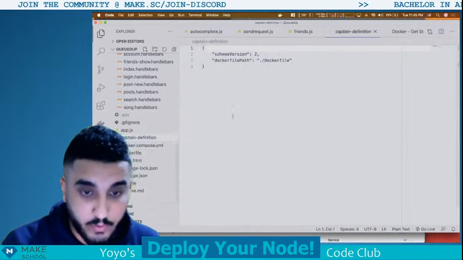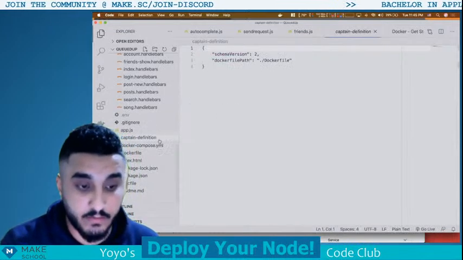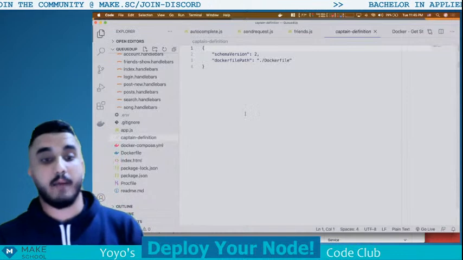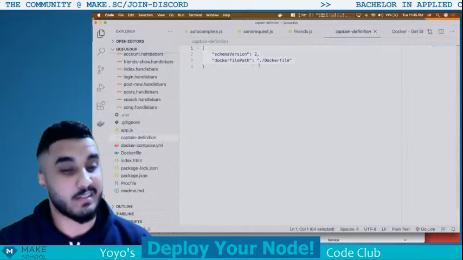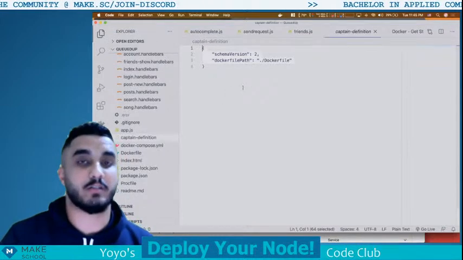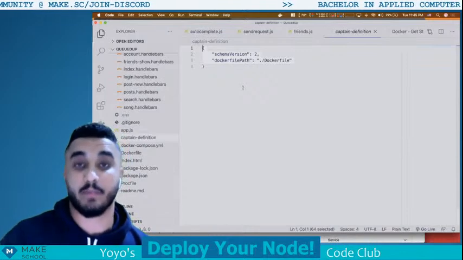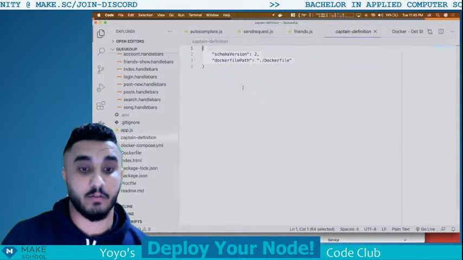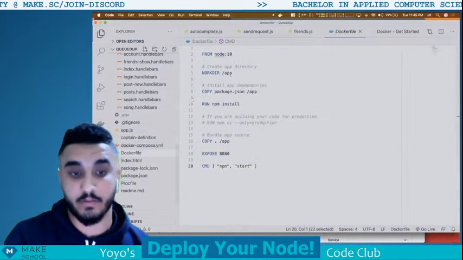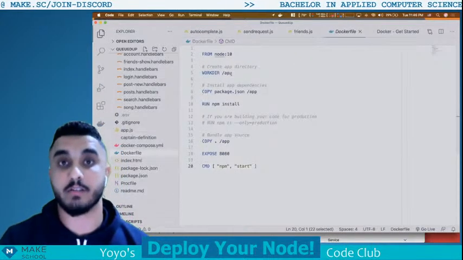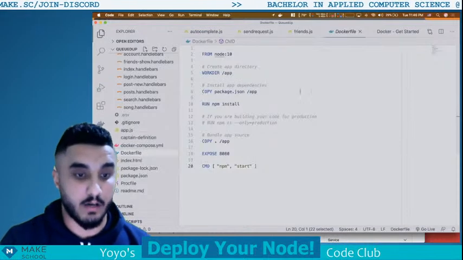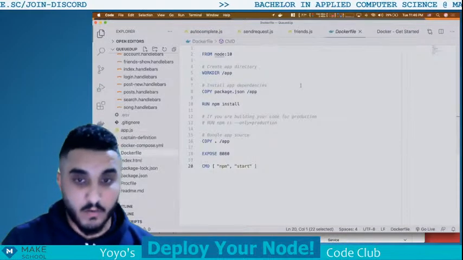There's one more thing that we'll come to, this captain-definition. Captain-definition is from CapRover. They actually give you this line of code. It's just so that when CapRover is pushing our project, it knows that we are going to be using Docker, and to look for our Dockerfile and pretty much follow the instructions that we've listed in our Dockerfile. All right, sweet.